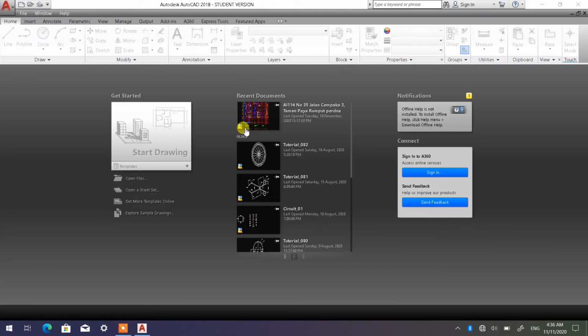Okay, bila kita dah masuk saja di dalam AutoCAD ni, dialog box of welcome download dialog box ataupun get started dialog box dia akan appear di sini. However, you just neglect with this get started or welcome dialog box. Okay, what you need to do is that you just need to bring your cursor and go to new file here. Click this one.